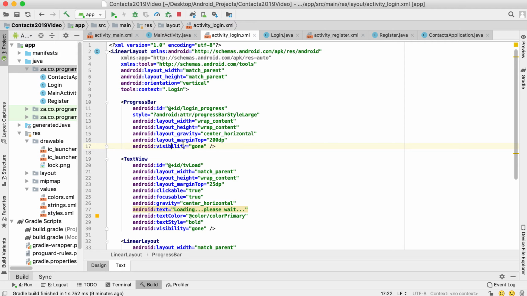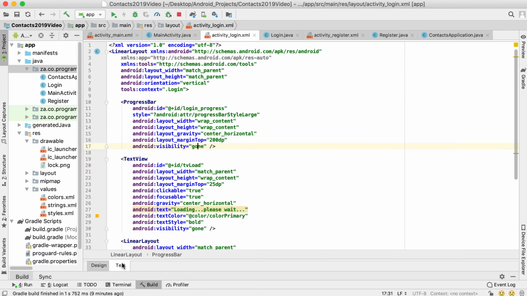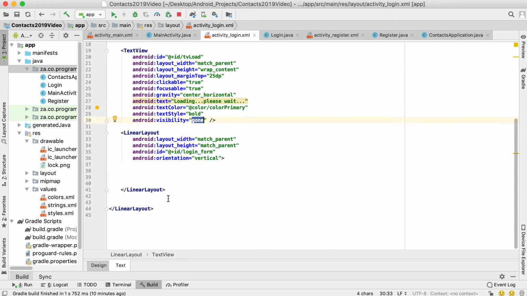But you can see that the visibility for the progress bar is gone, which means on the layout, you won't see it now. Then just after that, we're going to have a text view that will say something like loading, please wait, or getting the data online, please wait, or whatever. And then this one is also set to gone. But if you go to the linear layout, this linear layout will be the only thing that shows right from the start. So in this linear layout, we will be creating our own layout.